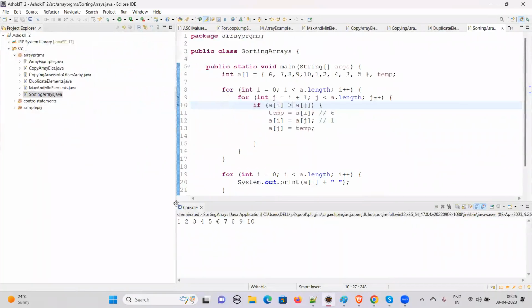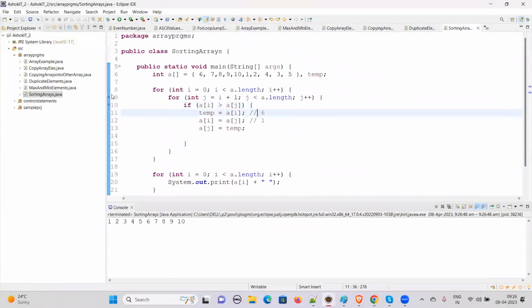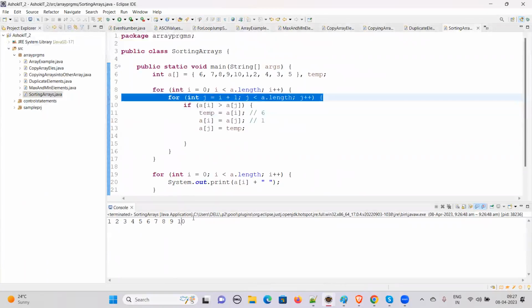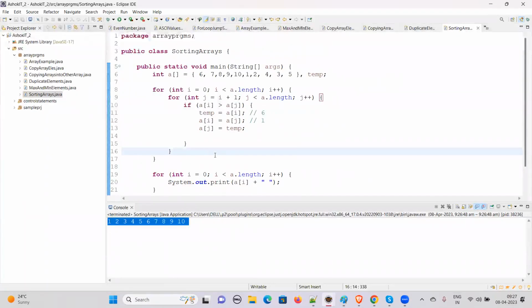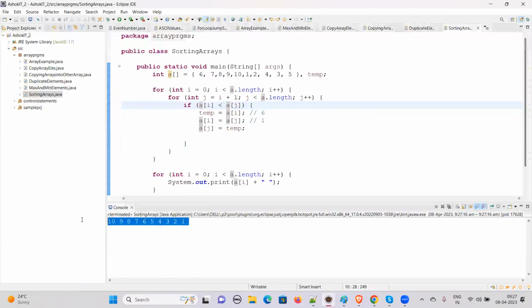To get the descending order, what do we have to do now? These are the values that we are putting in ascending order, from smaller to higher. From higher to lower, what do we have to do now? A of I less than A of J. If A of I is less than A of J, then it will put it in sequence. This is very simple, guys, if you understand the swapping. Swapping is just taking this value and comparing it with the rest of the values.